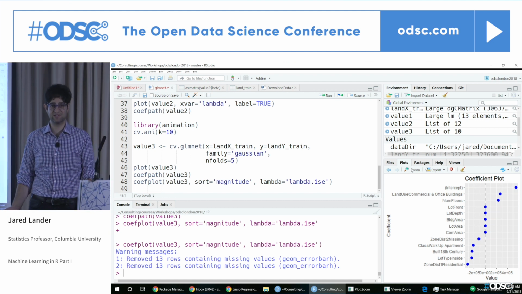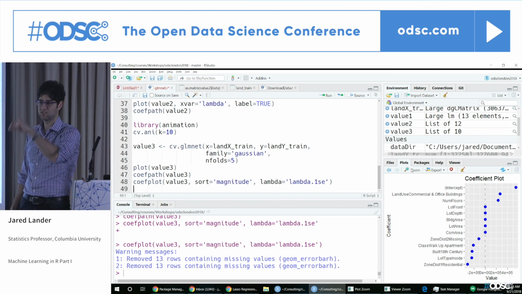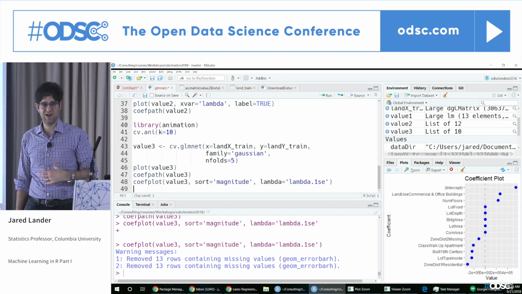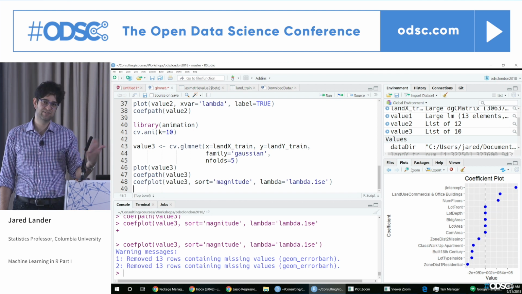Fewer variables were selected because we did variable selection, and the ones that were selected have been shrunk, so they'll be more pulled towards 0. And remember before I said we're not doing a prior, but a lasso can be interpreted as a Laplace prior.